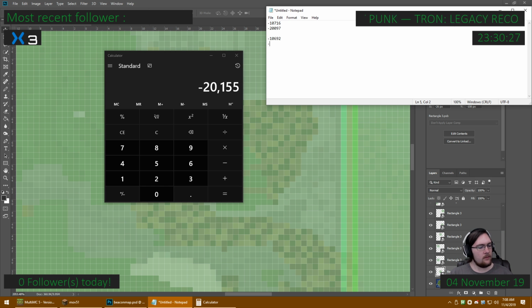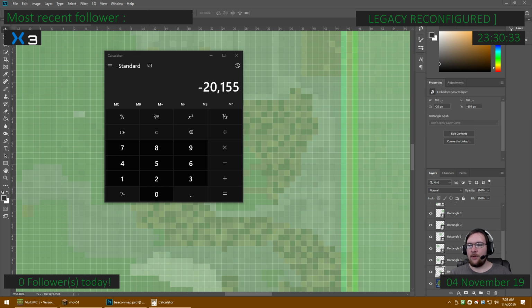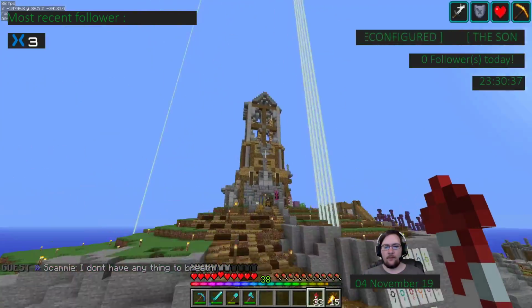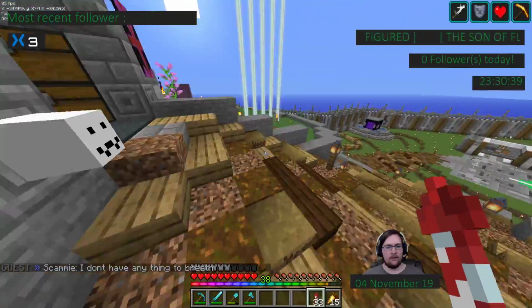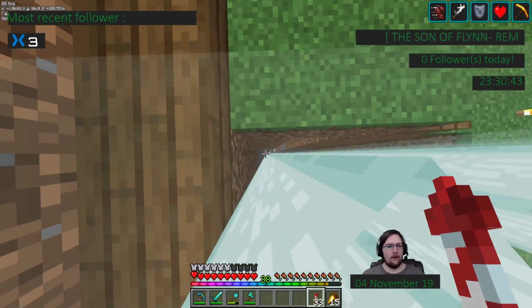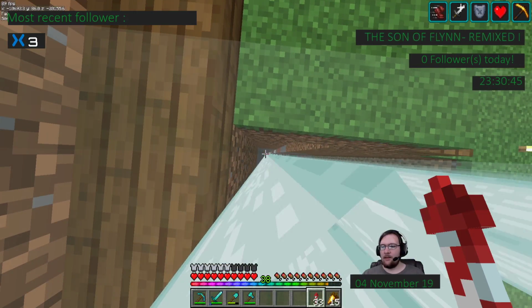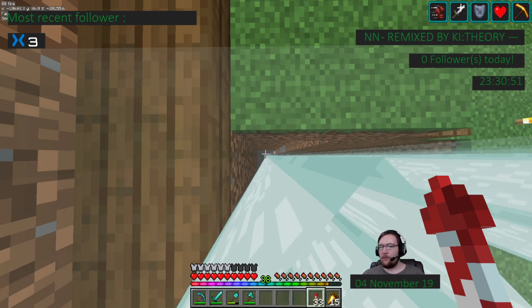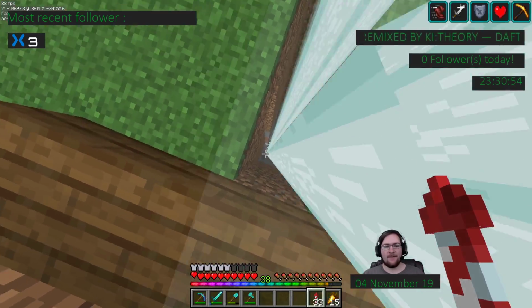Okay. So negative 20155. Negative 20155. I'm going to set that over here. And we're going to grab these. Let's go see what the coordinates for the first value of this are. Okay, so we are at negative 10692, negative 20155. Hey, we did our math right.